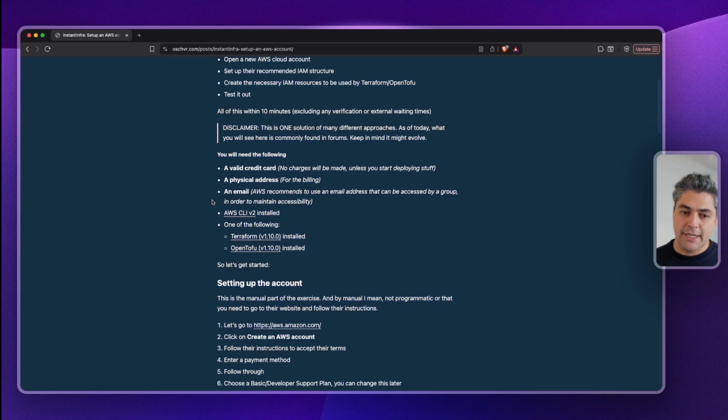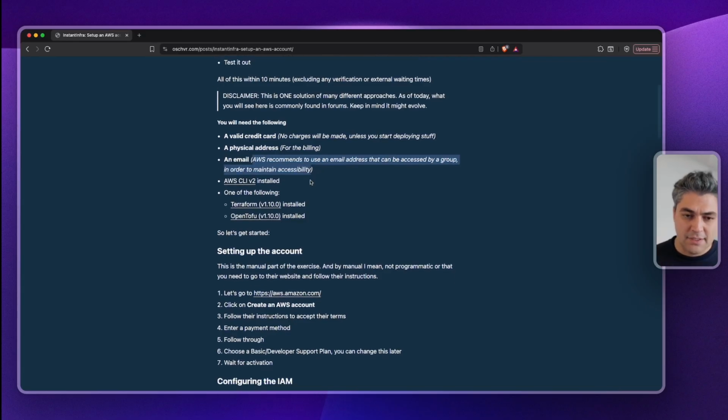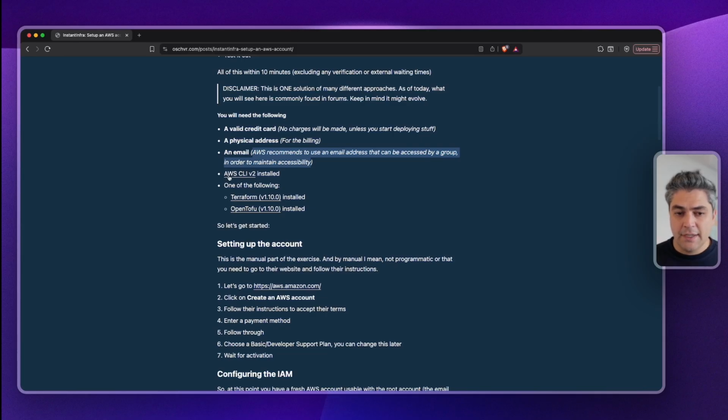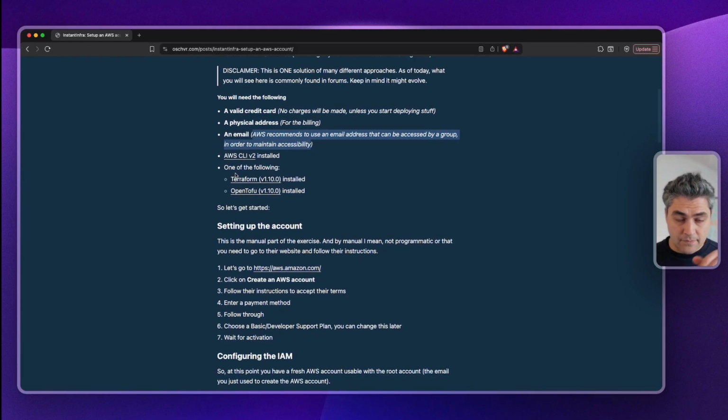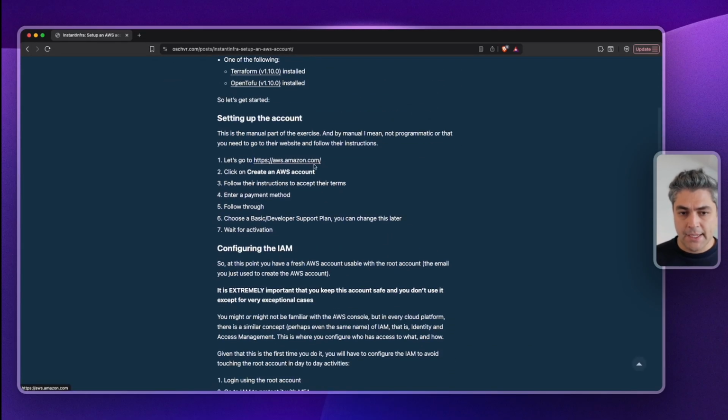That's when you're gonna get charged. And then you need a physical address for that card, and then an email. Could be anything, but they recommend, and this is for when you actually work at an organization, a dedicated one. And then you're gonna need the AWS CLI installed. We're gonna install that in Terraform or OpenTofu. So let's go ahead and go to AWS. Then let's try to follow along.